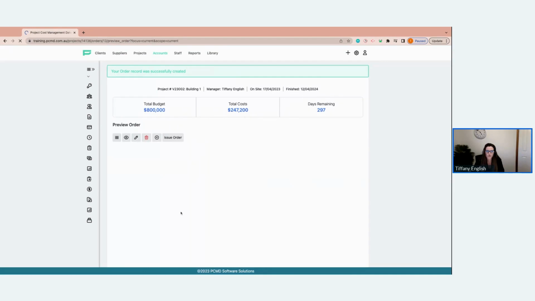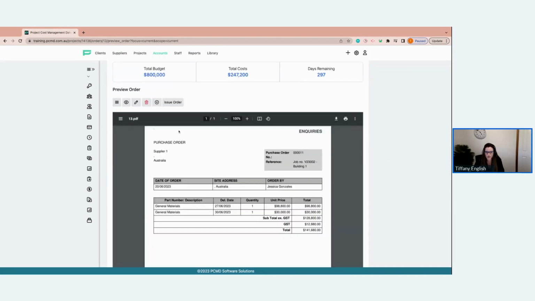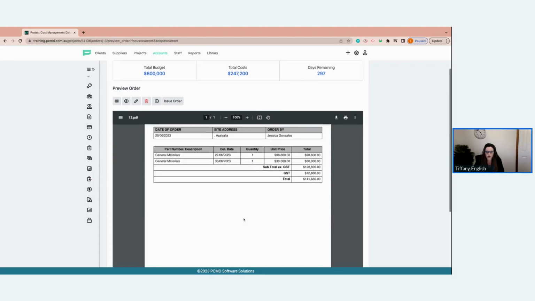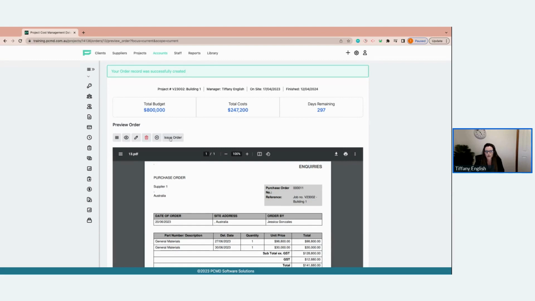Straight away, that's going to take me to my order screen. Now, this is completely customizable in terms of what this layout looks like. I just have a very blank one in, but you'd put your own letterhead in here, purchase order numbers, reference numbers, and then details of each individual item. That then, by clicking issue order, will go immediately to the supplier's email address sitting on the supplier card. So I can do that quite easily.